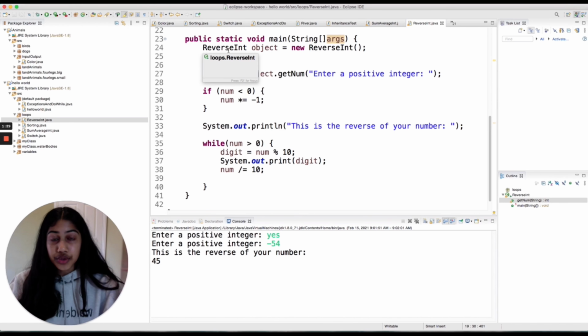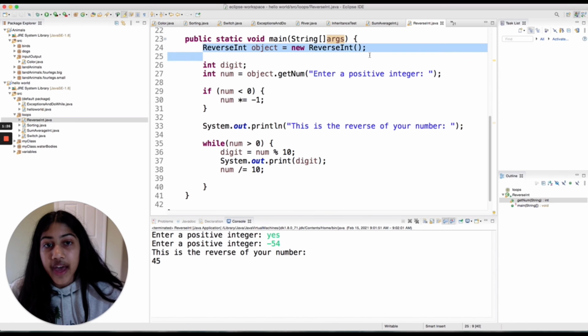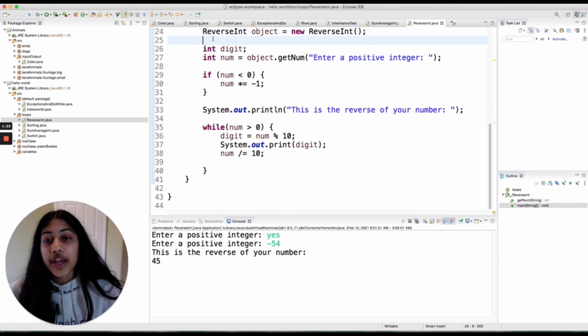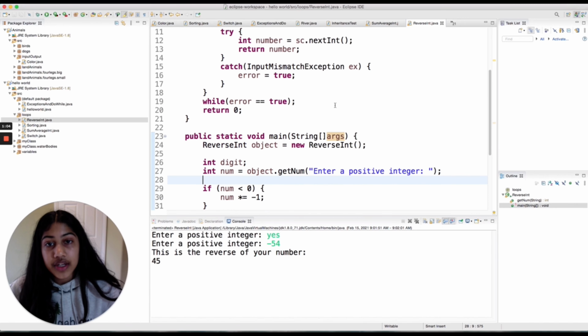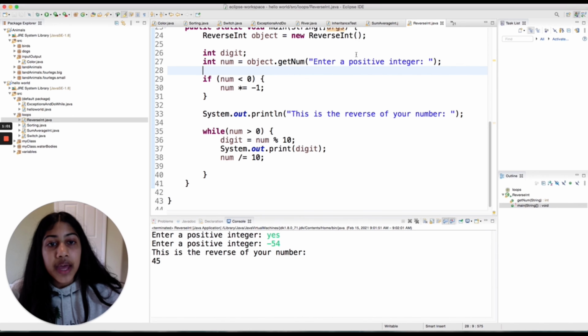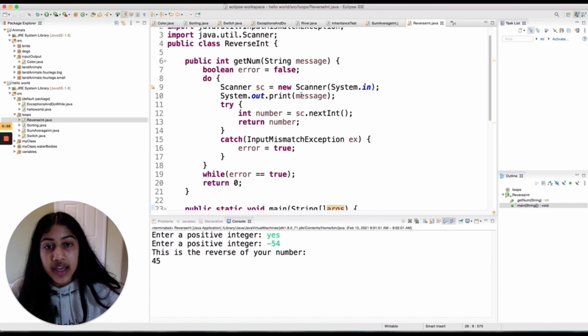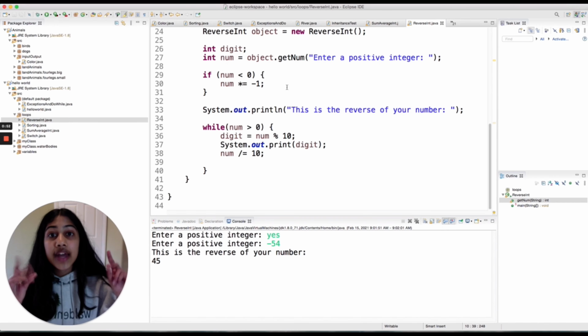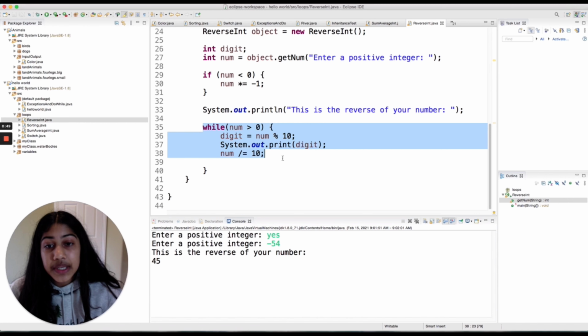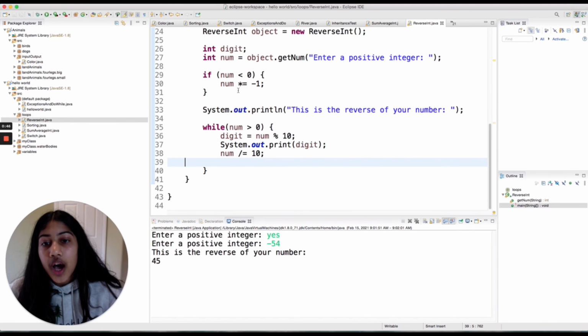Now we're going to use it. So I'm making an object of that class, okay? And then I am naming my variable, and I'm putting an integer digit, and we'll use that later on. I'm also making an integer num, which is object.getNum, which was this method. So I'm basically just getting the number from the user, asking them to enter a positive integer because that is my message here that I want to tell them. I wanted a positive integer because in this piece of my code I need something that's positive, because that depends on it being greater than 0.